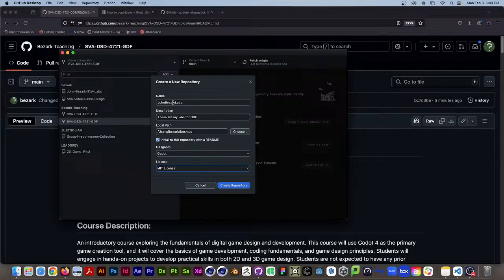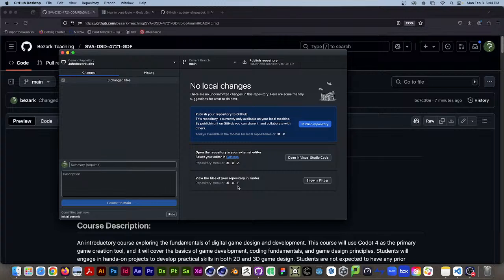So this is really it, right? You create the name, you pick where it wants to be, and then you pick Godot, MIT license, give it a README, but these three steps are less important than picking the name and picking where it is. And then I'm going to hit create. Okay. And so I have created this repository on my computer. Now I'm going to put it online on GitHub. So I'm going to hit publish.